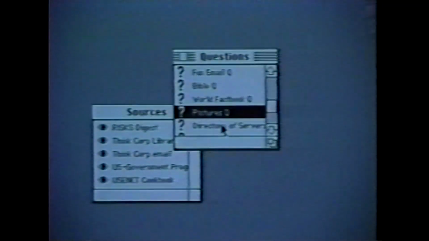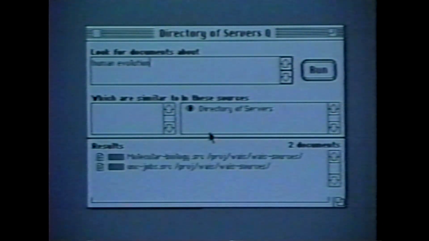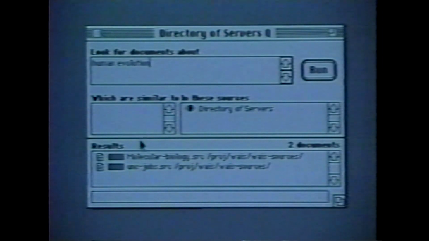Finally, I'll use the directory of servers question to try to find other servers that might have information on human evolution. By asking this question of the directory of servers, I'm looking up descriptions of what's in those databases to see if there are other databases that would be of interest to me.